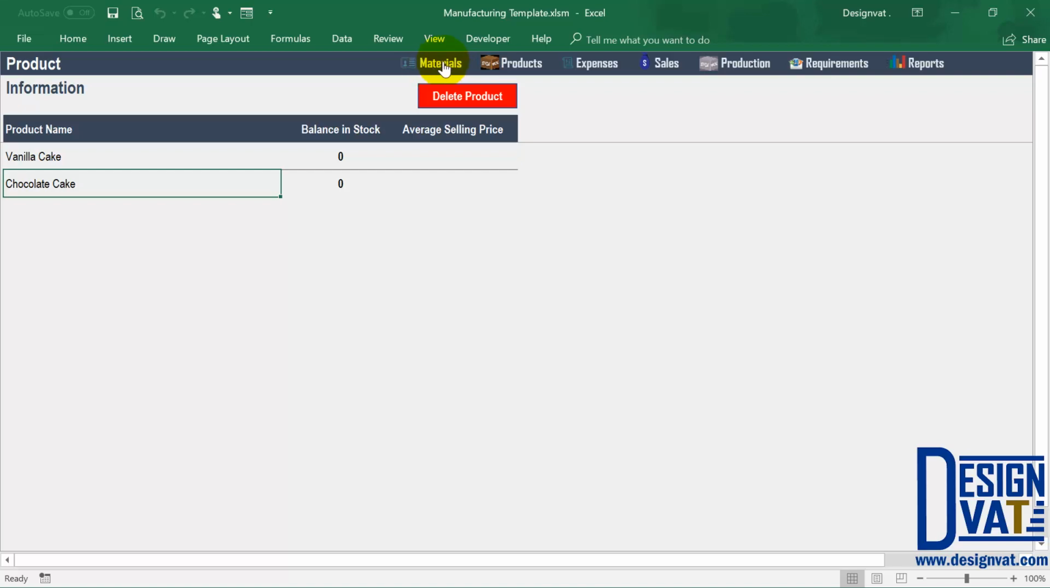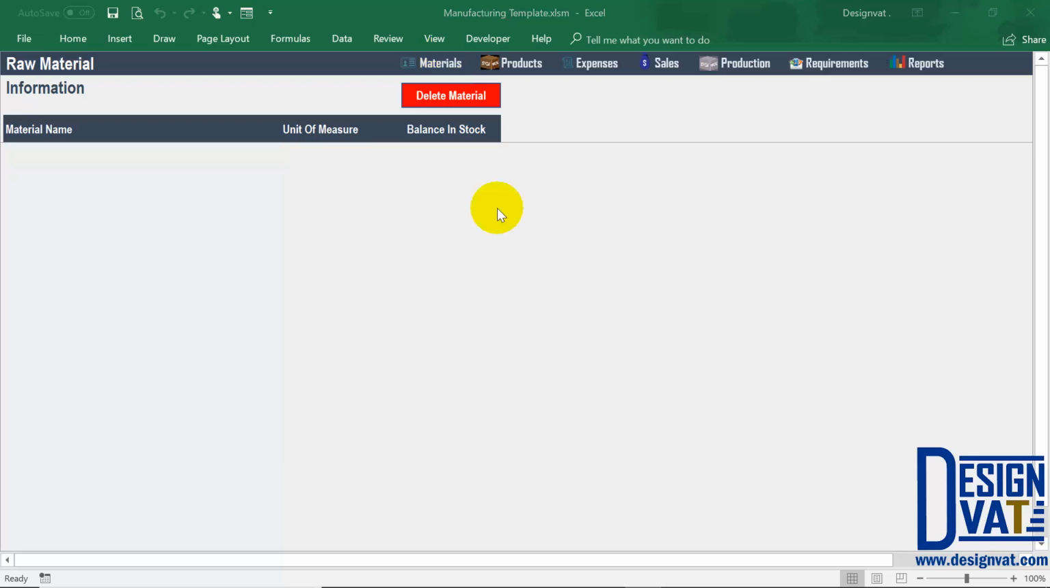Notice as I click on materials, it takes me to that section of the template. So now we're in the material section of the template. You notice the label in the upper left-hand corner says raw material information. So you know this is where you document all raw materials. By raw materials, we mean all the inputs you use to create the finished products. Now, since this is a bakery, our raw materials will be the ingredients that make up our recipe.